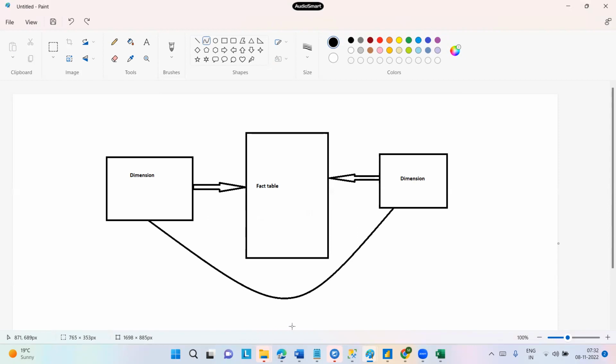You do not have a direct relationship between these two. So how do you do this? This is called circular relationship. When you establish this one relationship, when you change this one, this will become a circular relationship. So how do you achieve this?